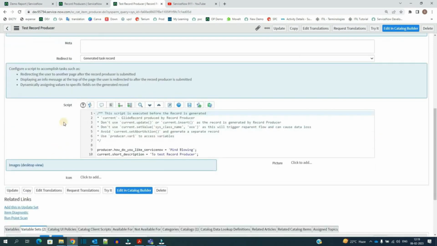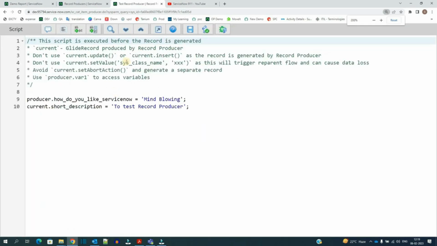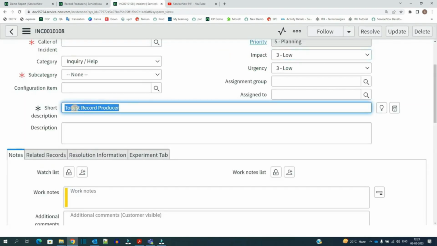Just here at the bottom, see there is a script here. Let me maximize it. So various recommendations are available here. You see you can use current. The current will represent the current record, like the incident record which is just created. Okay, then you have these warnings. Okay, and then we have the producer object to access the variable. So what I did here, I have updated the value of this particular variable using producer. Okay, like producer dot name of the variable equal to the value, and then I have updated the short description of the incident, like current dot short description equal to. So you see here in the incident we have the short description like this.